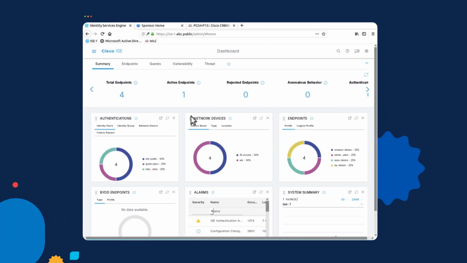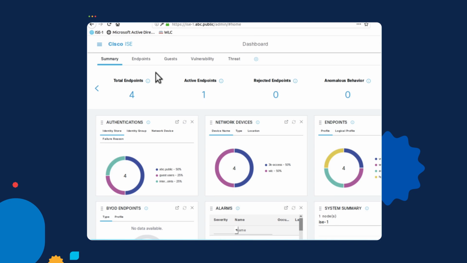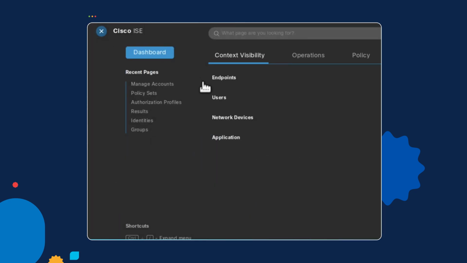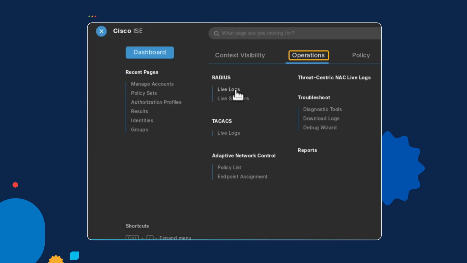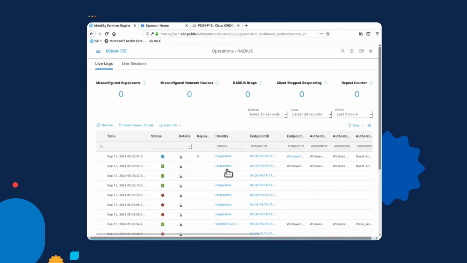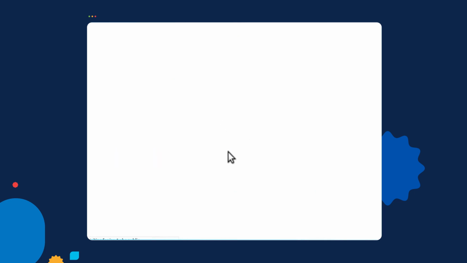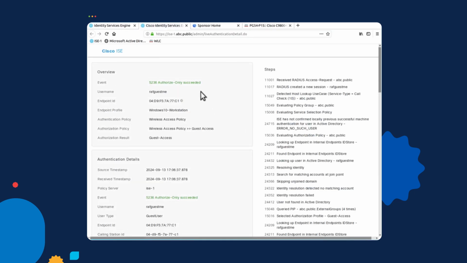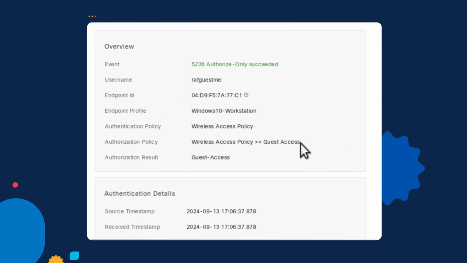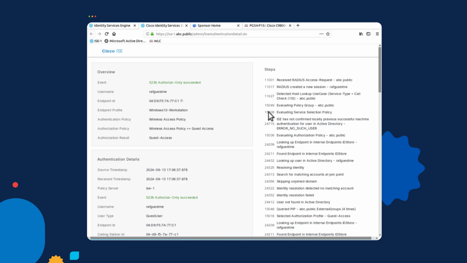If I go back over to the ISE box, I can go into the operations, live logs, and as you can see, that is where my user has now been accepted and logged in. If I click on the details option, you will see that I was successfully authenticated and granted guest access. As you can see under the authorization policy and on the results, I've been granted the authorization profile guest access and whatever restrictions were given to me by the administrator.